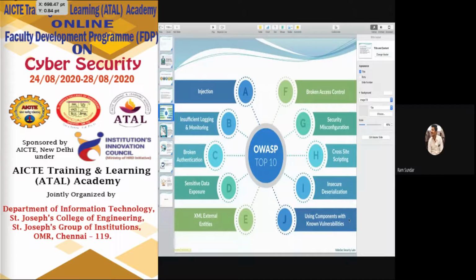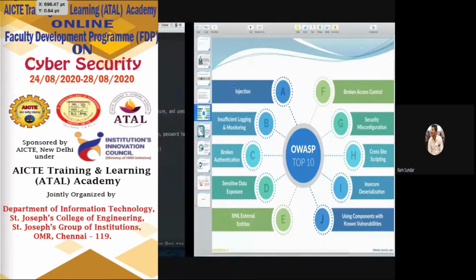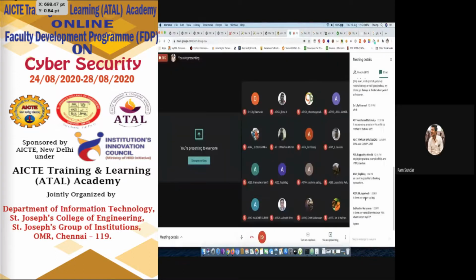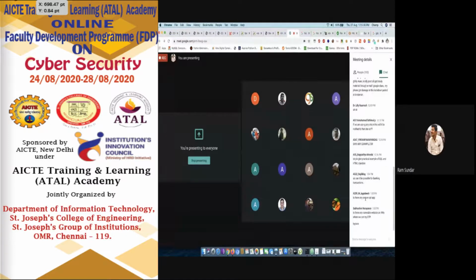For example, for each vulnerability, whether injection, broken access control, insufficient monitoring, security misconfiguration, or broken authentication, there is some kind of automation tool that real-time industries are using. Most organizations use real-time automation tools for this. Okay, we'll go with this.